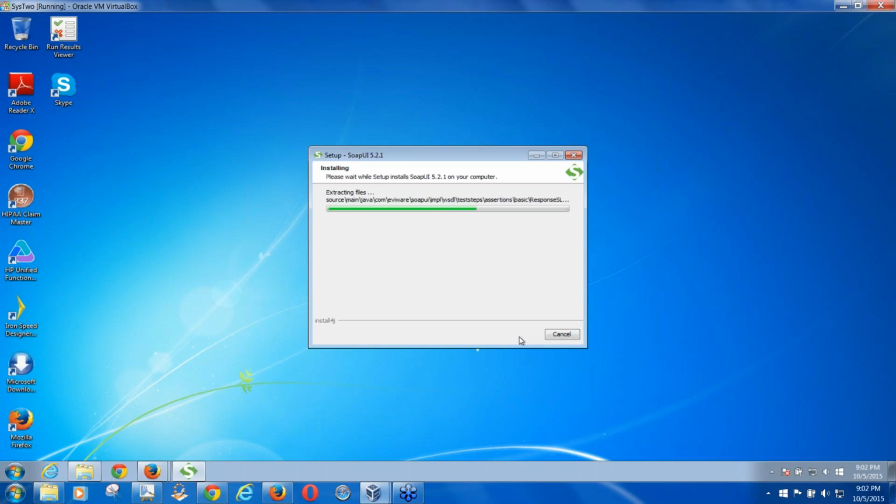So what are we doing here? We are installing the non-pro version of the tool. The whole objective of doing it in front of your eyes is to show you how easy it is to install. Just click, click, click, and it gets installed. All right.